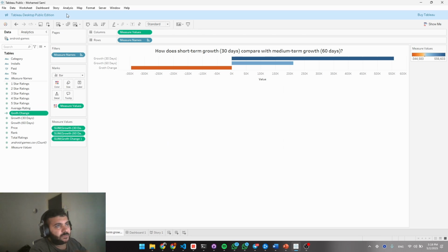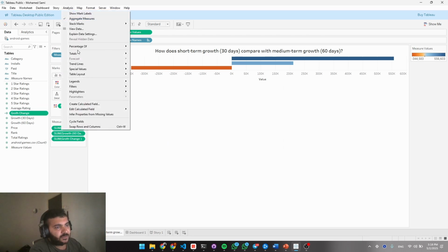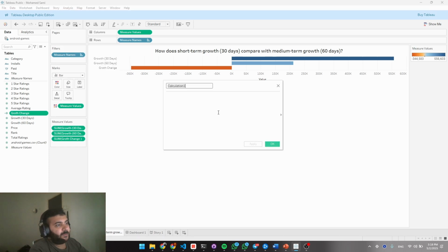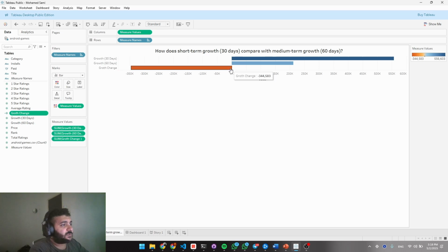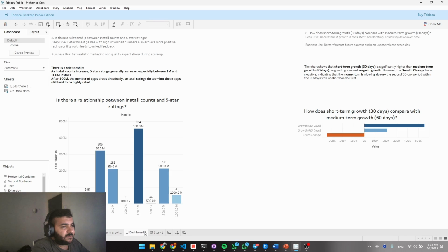To make this, I go to analysis and then create calculated field. You name it, and then here you can add the equation you want. So for me, I added this one. You can see that the growth change is minus, which is this one minus this one. This is the growth change. And now I will explain it in the dashboard since they both are not linked data together.